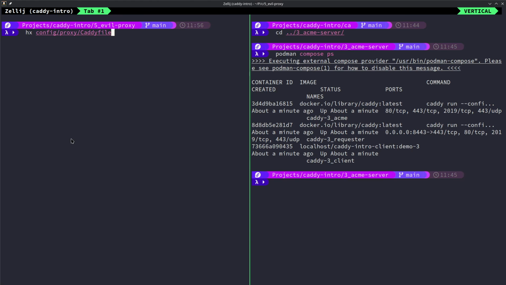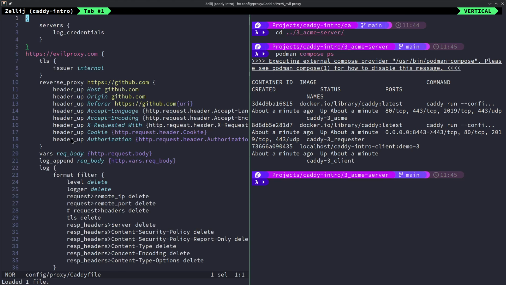Let's take a look at the Caddyfile config. As you can see, there's a whole lot more to this one. In the global config, we have set up servers and log credentials. What this does: by default, Caddy's logs will redact anything that looks sensitive, including passwords and session cookies. I don't want it to do that, so I turn this off, or I enable log credentials.